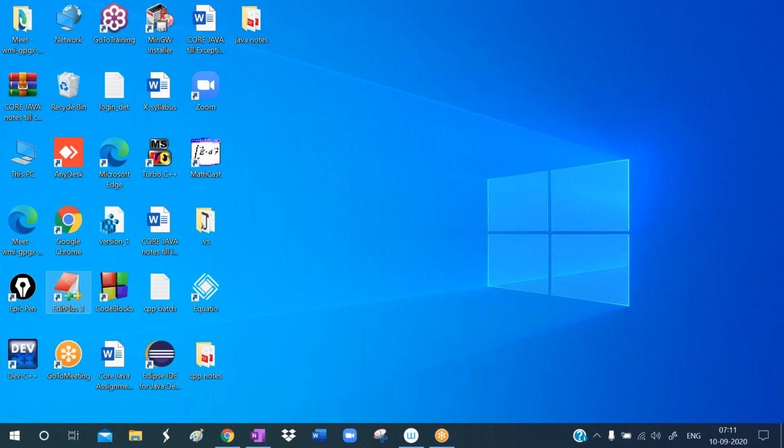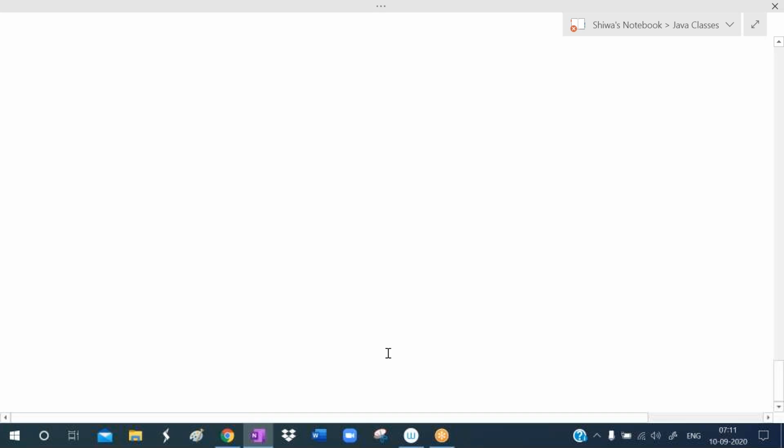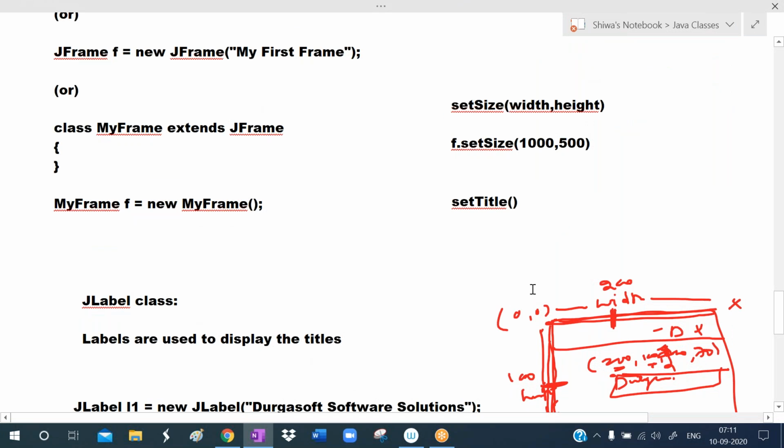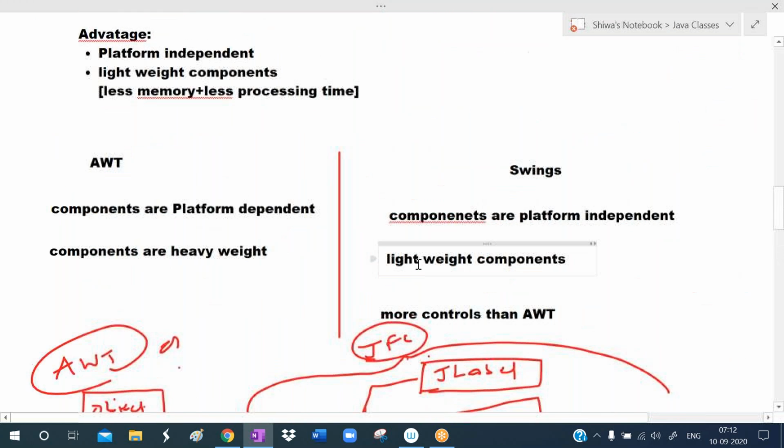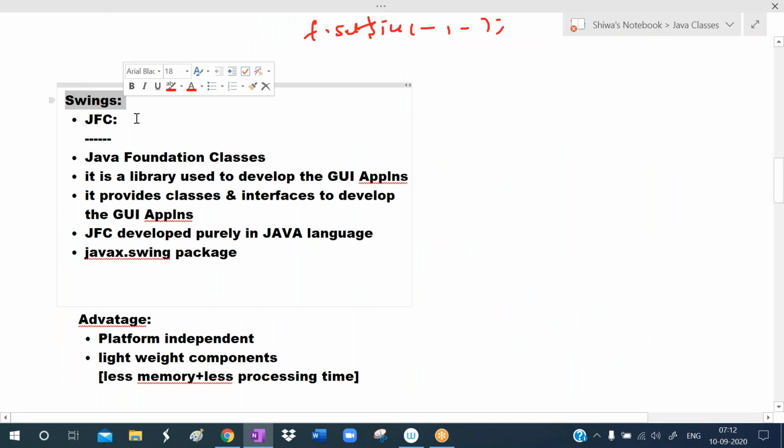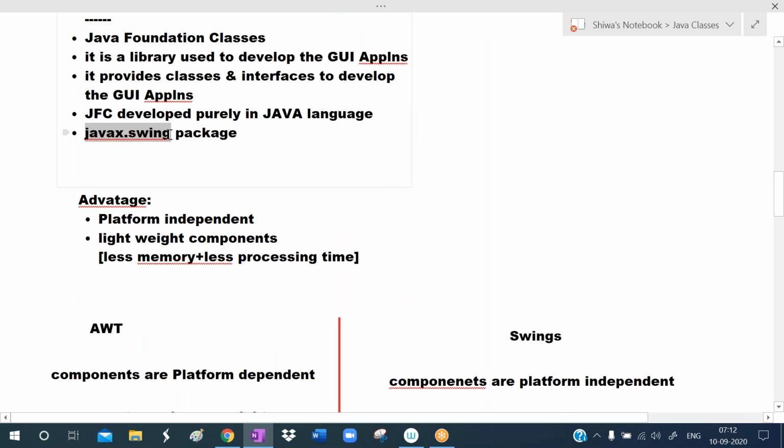Okay, listen carefully here. In the previous class, we clearly discussed the purpose of swings. Swings are specially used to develop desktop applications. Java provides JFC to us. JFC stands for Java Foundation Classes. It is the library that provides several classes and interfaces to develop desktop and GUI applications. All those classes and interfaces are placed in the javax.swing package.